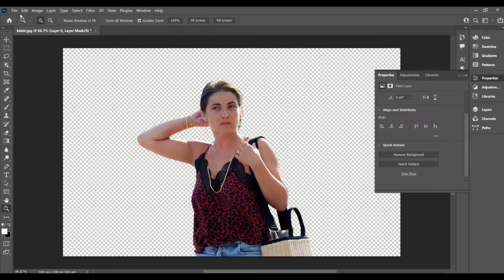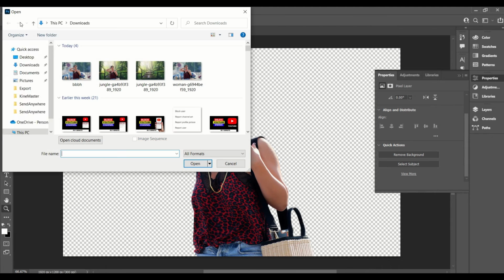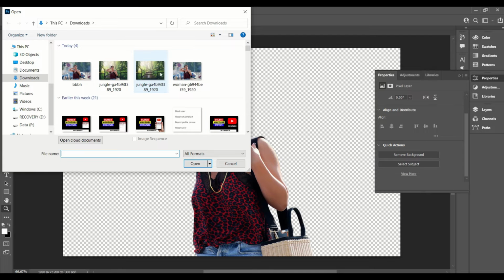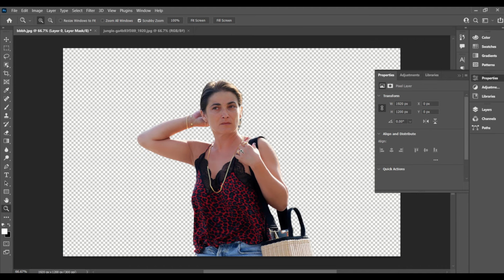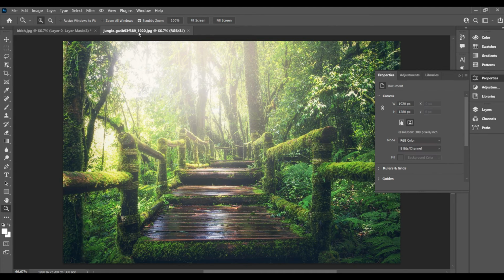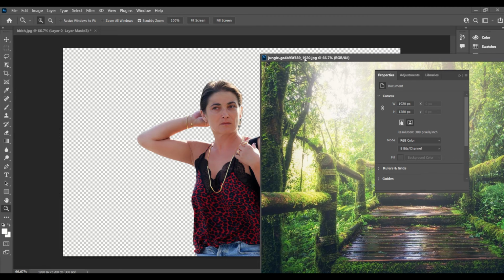For that, again just go to the file section, click on open, and now choose your background here. So I just click on this background. You can see an empty jungle here. This is going to be the background of my picture. On the top side you can see two pictures. The first one is this, and the second one is my main picture. After that you just have to go to the second picture, click and slide down here. Just slide right here and you can see both the background and our main picture.